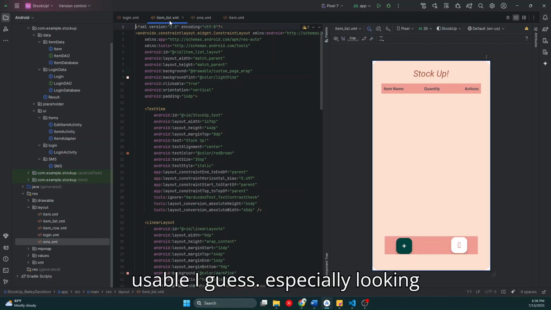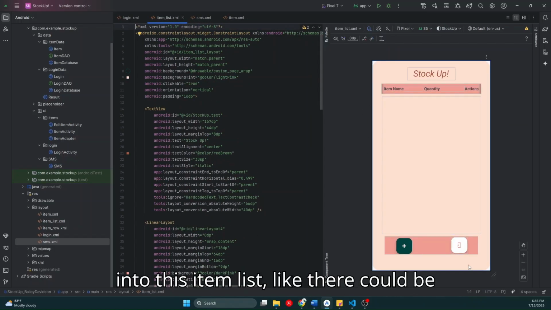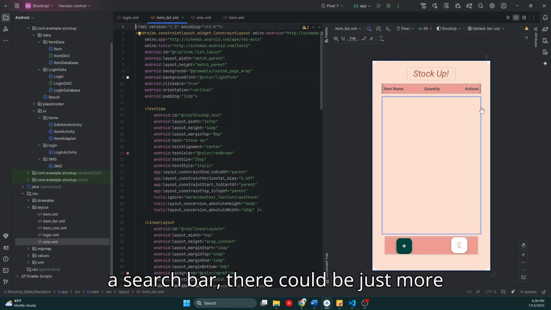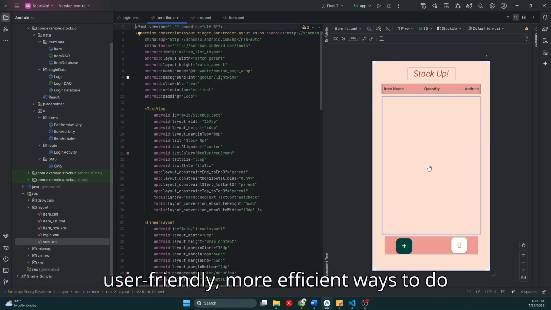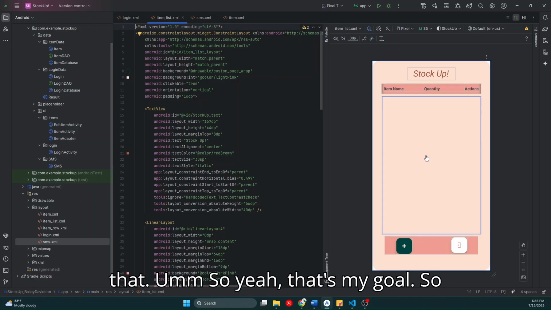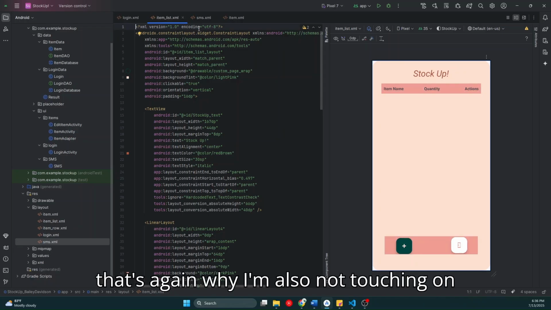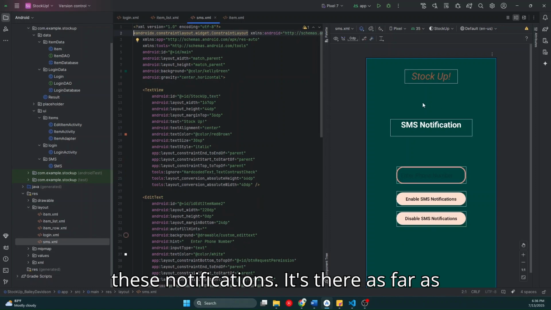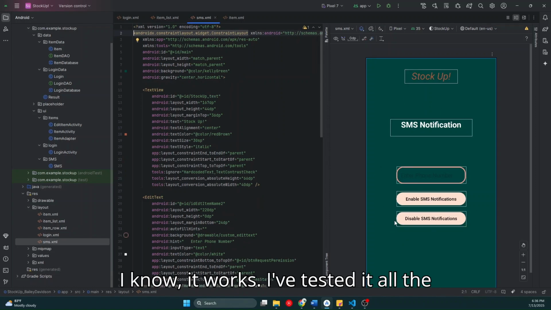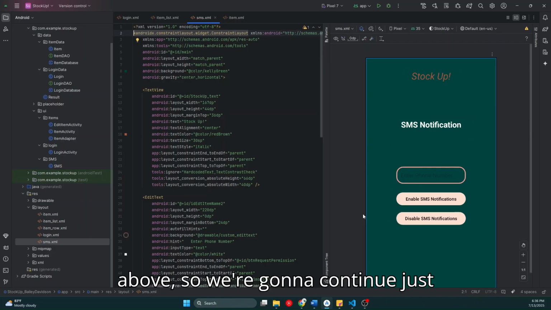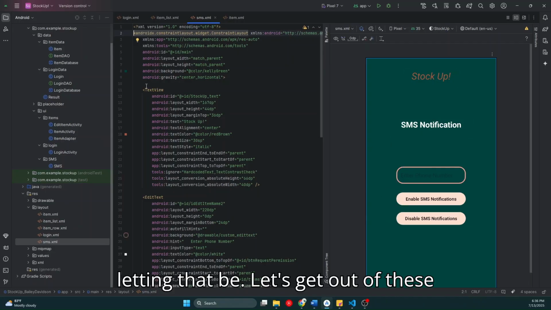usable, I guess, especially looking into this item list. There could be a search bar, there could be more user-friendly, more efficient ways to do that. So yeah, that's my goal. That's again why I'm also not touching these notifications. It's there, as far as I know it works. I've tested all the above, so we're going to continue just letting that be.